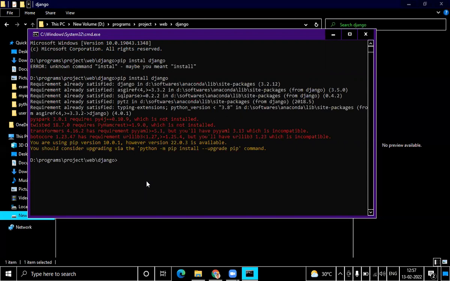Okay, how to get the Django code? That is very simple. We have to create a project. How to create a project? We should give django-admin space startproject space any name. For example, I give sample. So django-admin startproject sample. Okay, now we got the project with the name sample and we will get the code also.